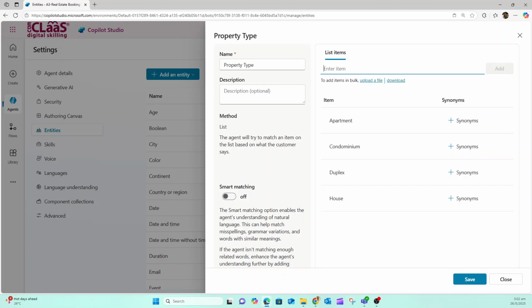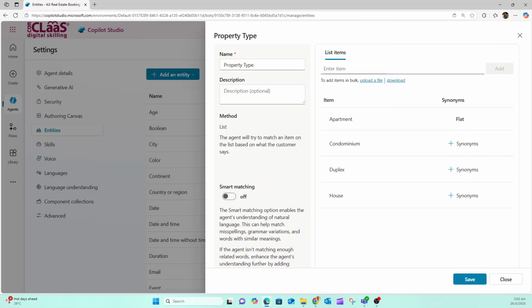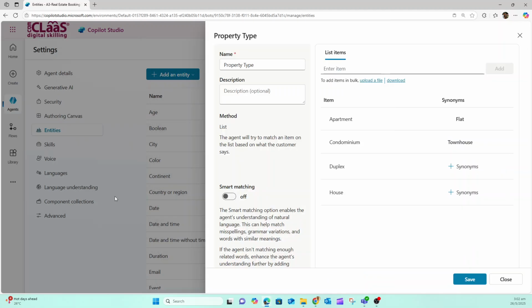Okay, then we're going to add the synonyms. For the apartment, we're going to add the synonym flat. Okay, then done. For the condominium, we're going to add townhouse. Okay, then for the house, we're going to add single family home.